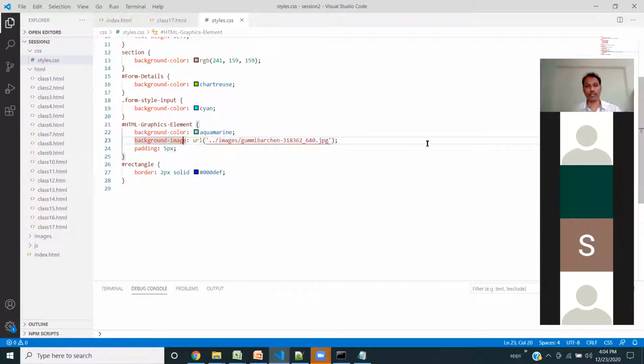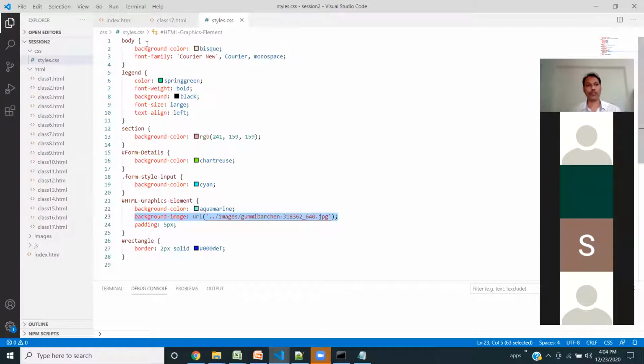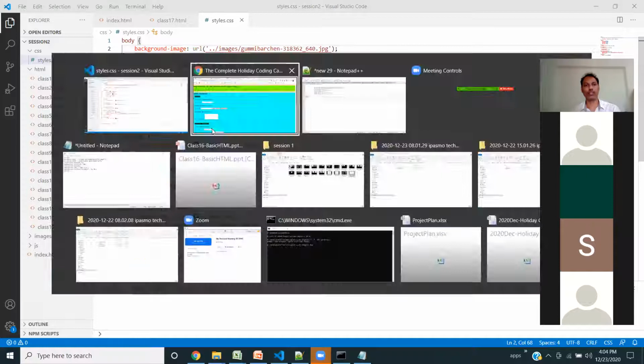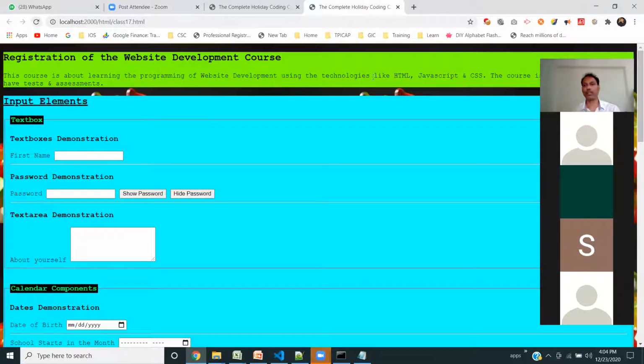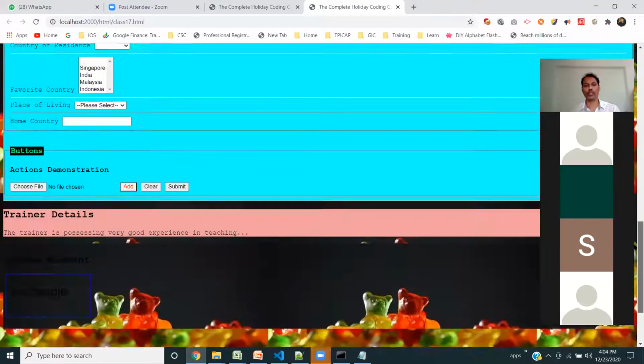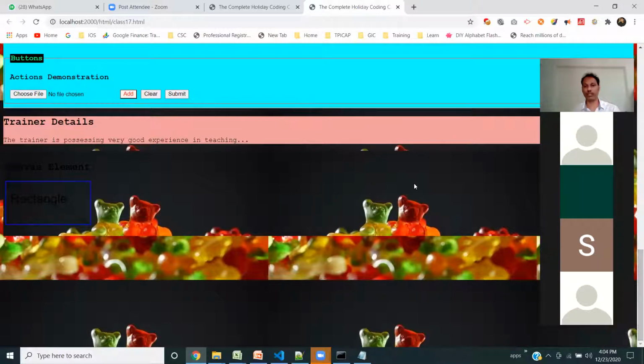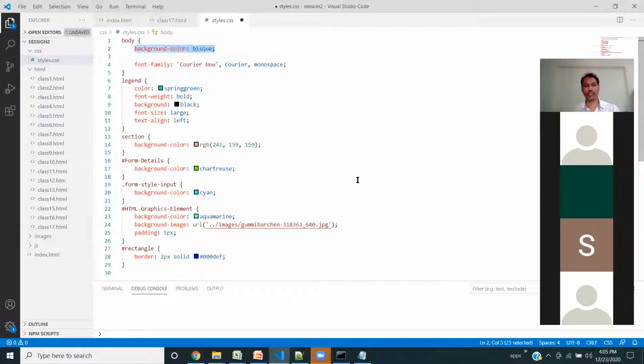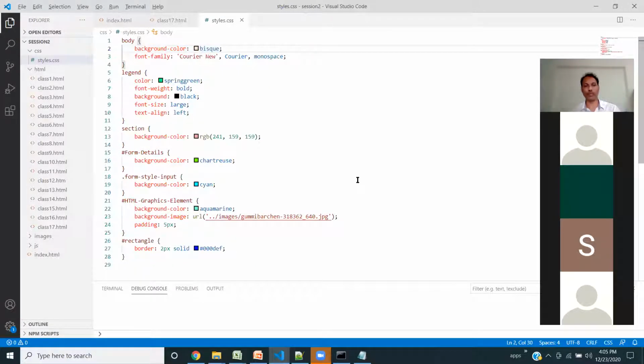So like body, let's put it for body. Body is there, and here we added it earlier. So we'll remove this part and then add it here. Change it. You can see the background of the body. This is all body, so the body can have an image. That doesn't look good, so let me change it back.